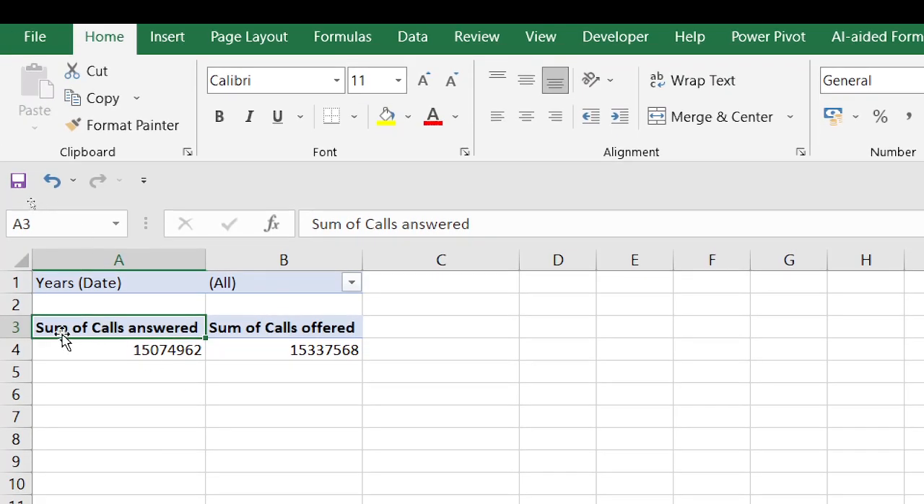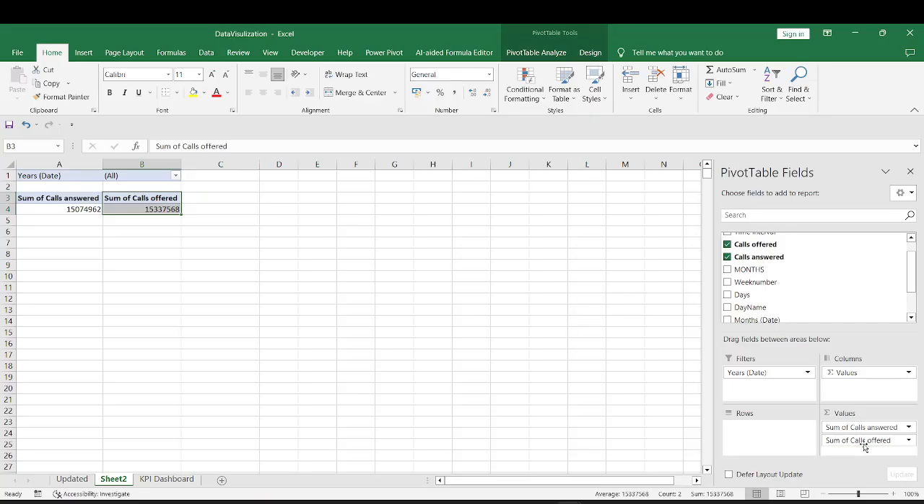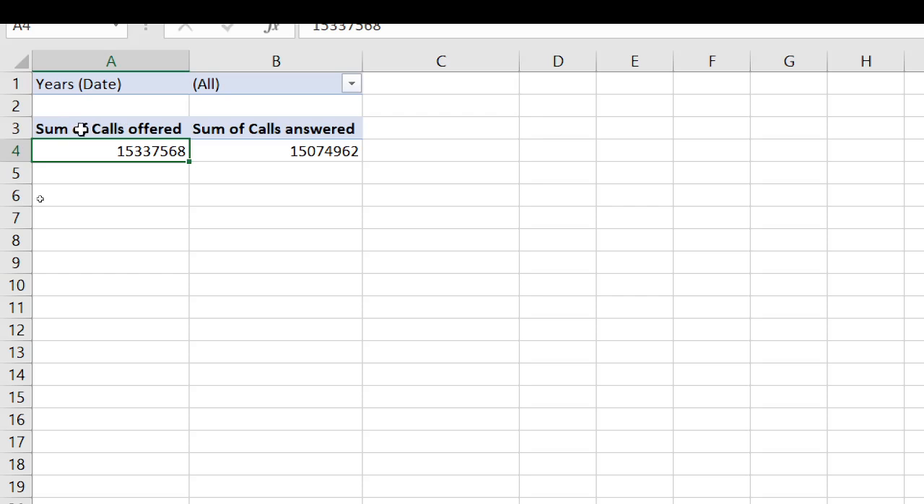And now I just have sum of calls answered and sum of calls offered. Using these two data, I can even get the missed calls or the abandoned calls data. Let me put the calls offered first and calls answered second. Abandoned call is nothing but we received so many calls, and out of these many calls, how many calls were answered, and the remaining are the abandoned calls. I don't have to divide or add anything.